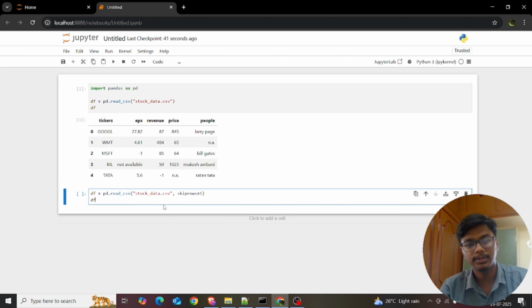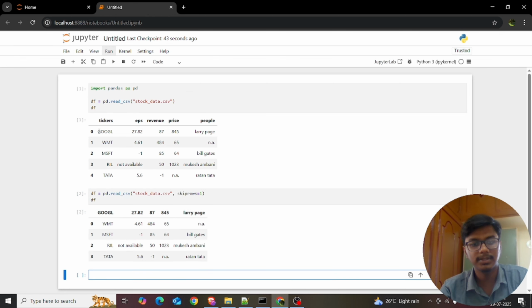So I just paste this code. If I paste this code, see the Google 22/7 will be taken as the column name. If the first column of the CSV file is tickers, EPS, revenue, price, people, that's the first column. If I skip the row, we are using skip rows equal to 1, which means that row will be completely skipped. So the second row will act as the column name. That's the main intuition in this session.